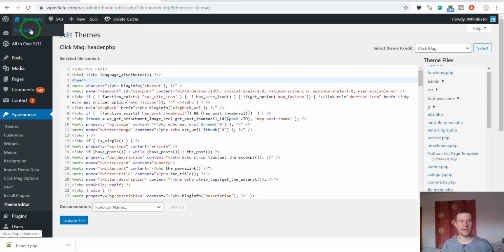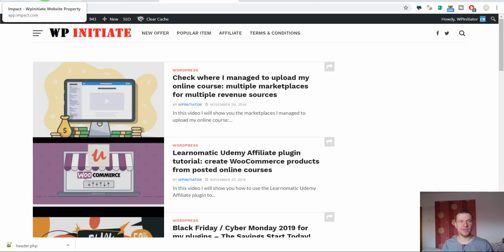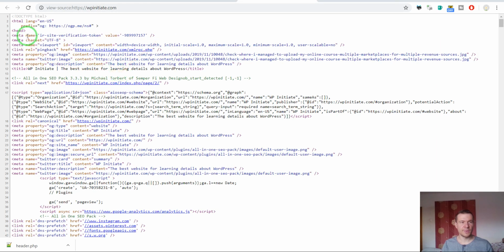Now let's go back to our website, and we will see that it is working. And if we view the source of it, we will see the new meta tag that was added.